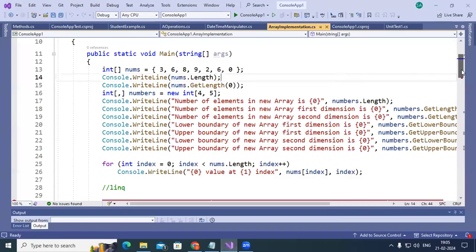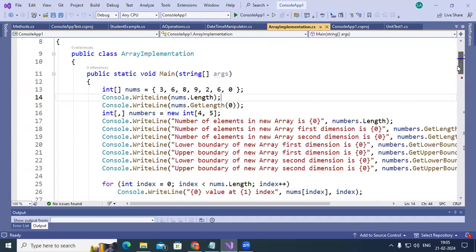Okay, so in the last session, we have seen how arrays work. This is a one-dimensional array, and this is a two-dimensional array. We created only integer arrays here, but you can create different types of arrays. String arrays you can create. Date-type arrays you can create. Whatever type of array you want to create, you can create.